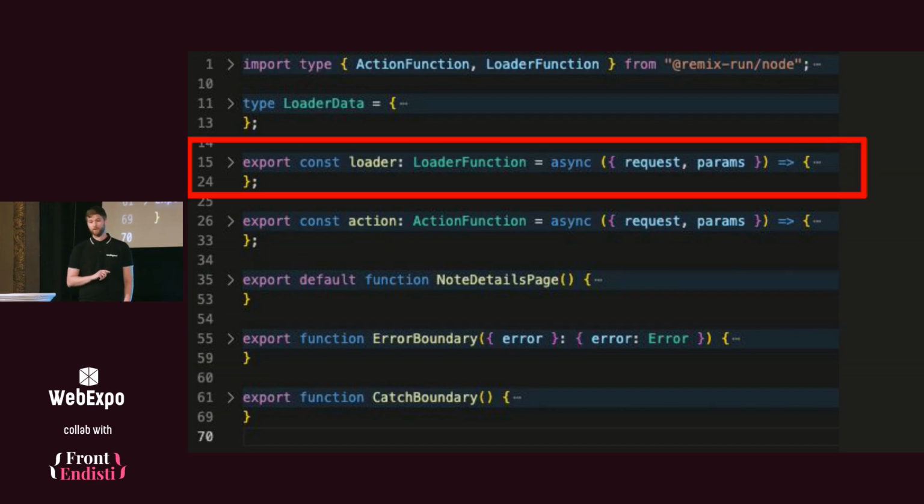Then you can have a loader, which is specific to Remix. What the loader actually does is that it loads all of the data that you need for the component, and it loads it on the server side. So you basically define a server side part of the application and also the client application in one file, which is cool. So the loader handles all of the loading of data and passes it down to the component.